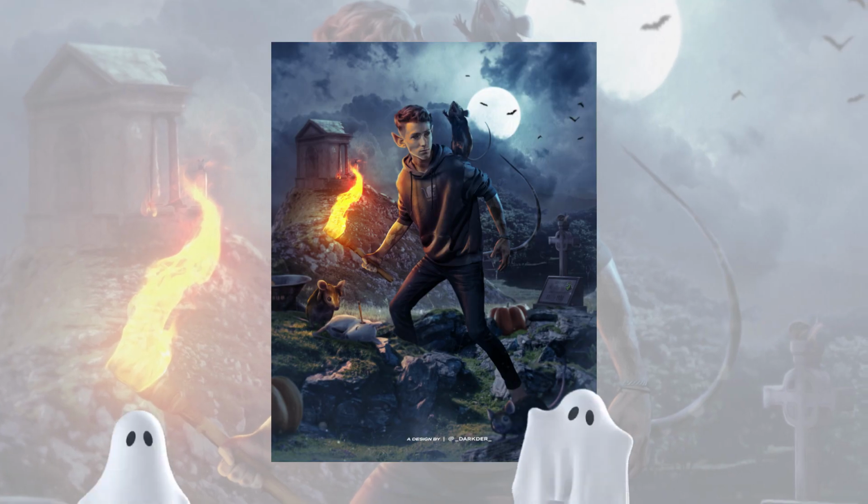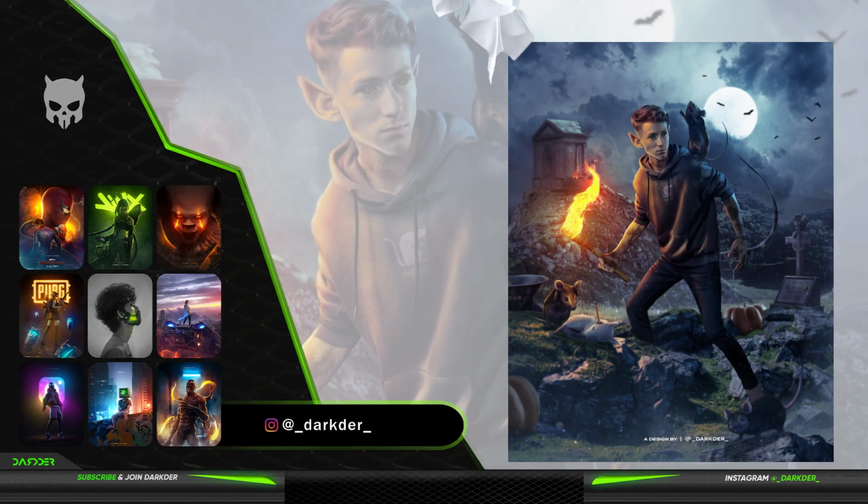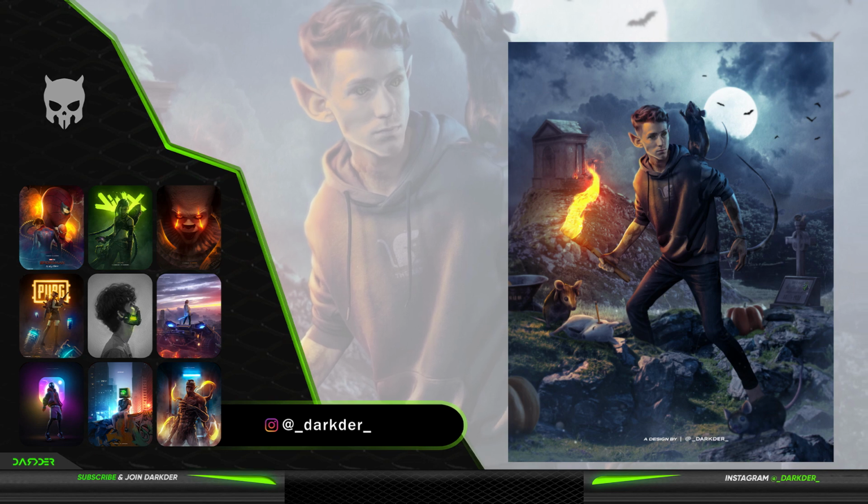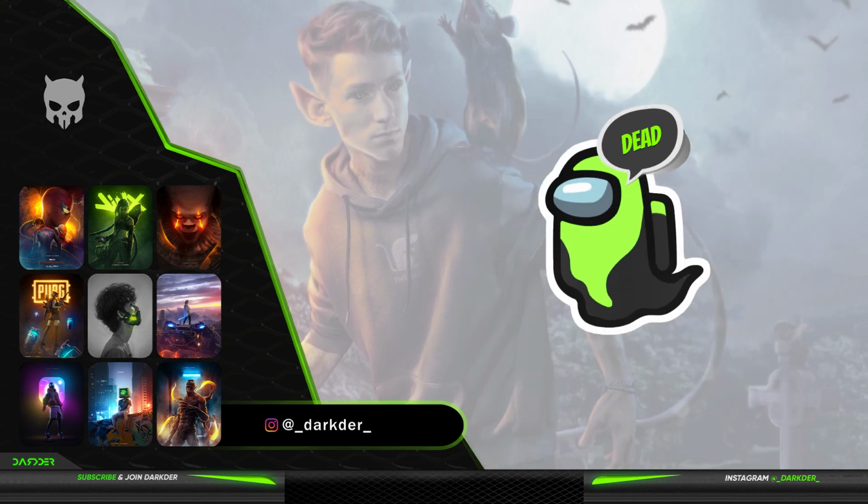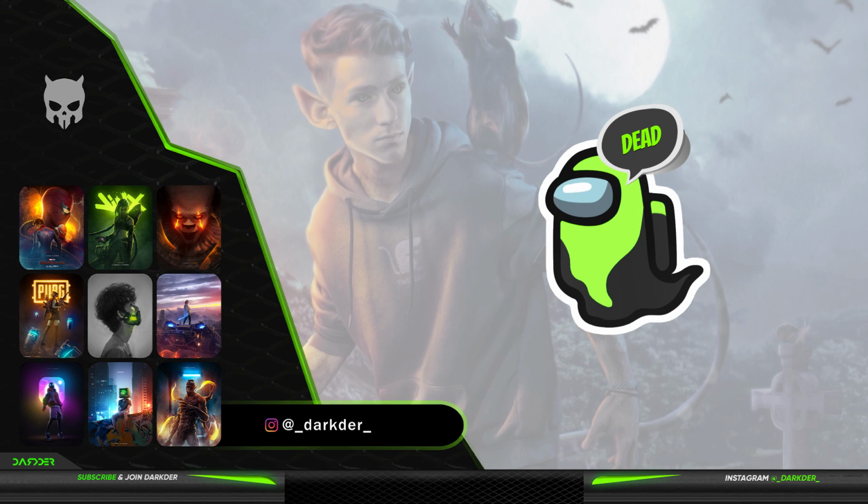There are so many details in this piece, go to my Instagram to see the full artwork. I said you have a task in the end, the task is find this Among Us sticker in this artwork. Find it and comment down where it is.